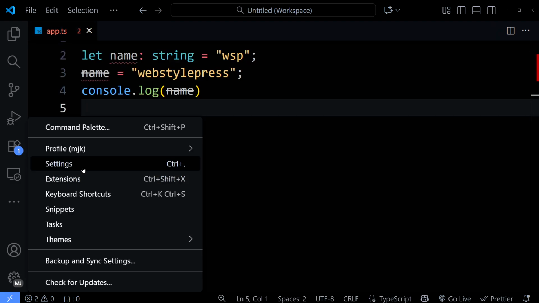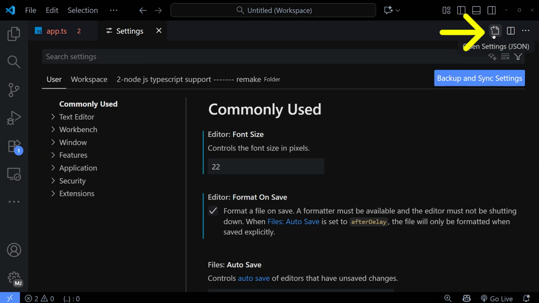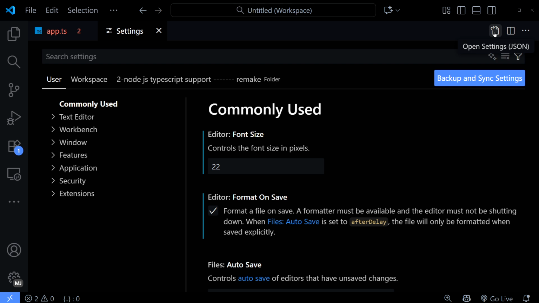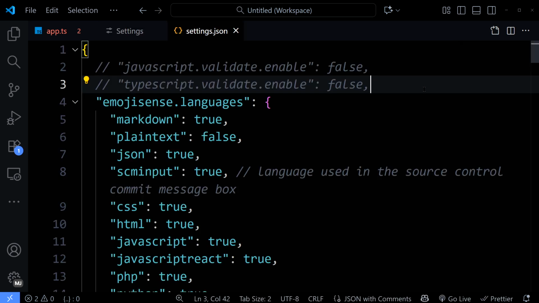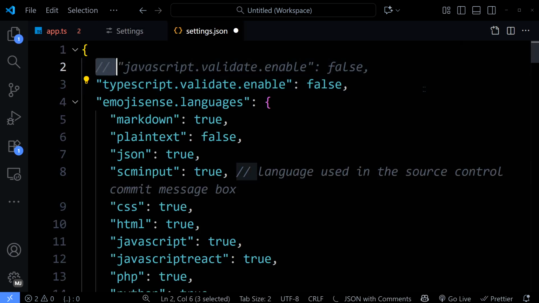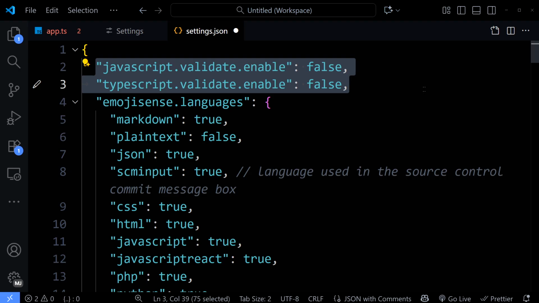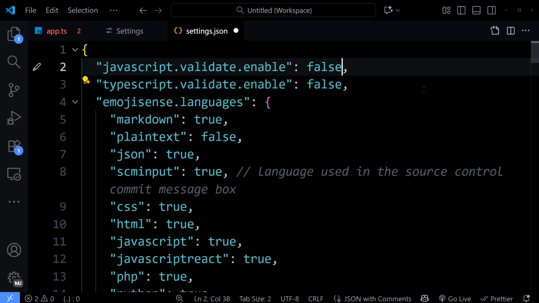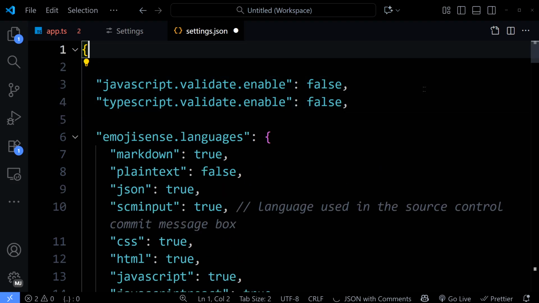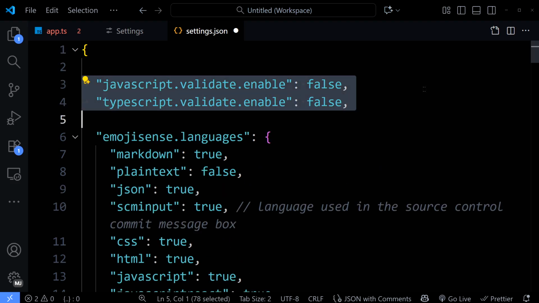Gear icon, settings, and click this icon to open settings JSON. And here you have to add these two lines, javascript.validate.enable false and typescript.validate.enable false. Make sure you add commas after these lines, and these are after this curly bracket.